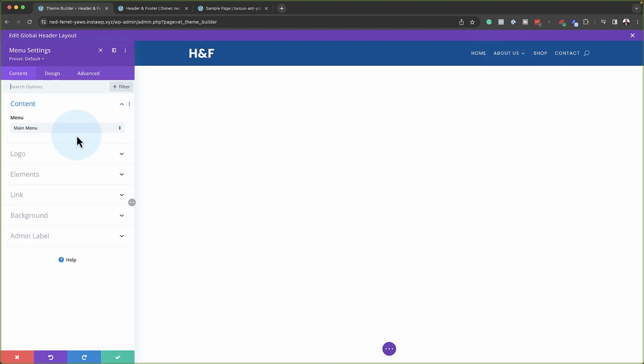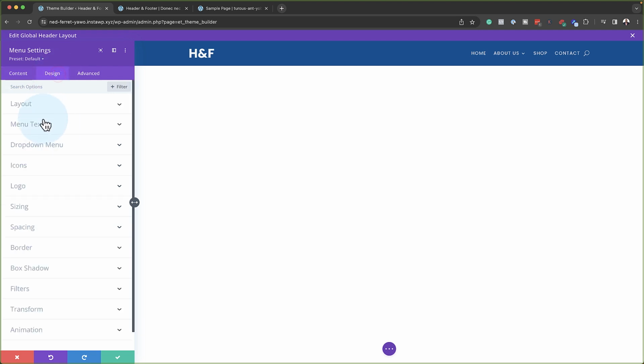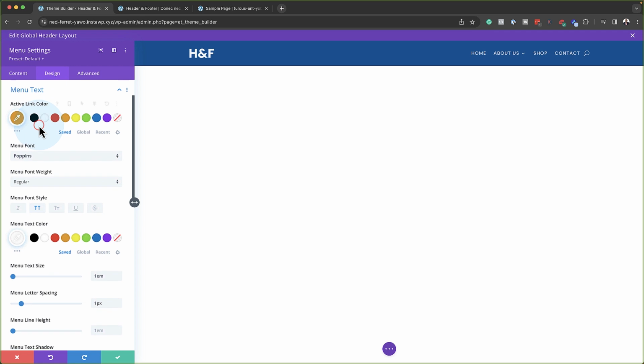Again, you can go in here and make some customizations to your colors. So you'd come over here to design, and this is your menu text. So you can change your active color, and you can also change your menu text color over here. Very, very easy, very, very straightforward.